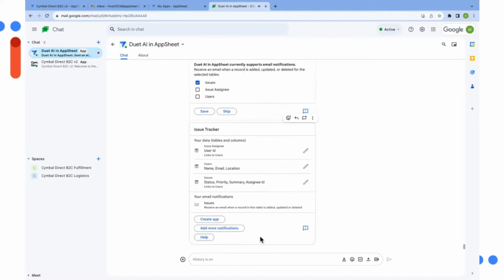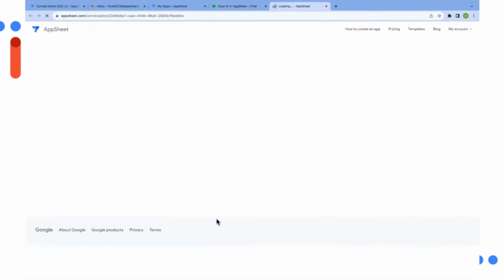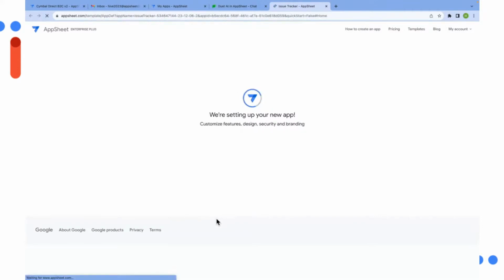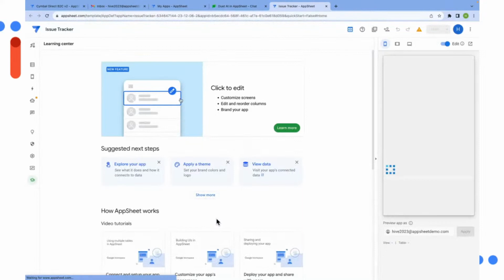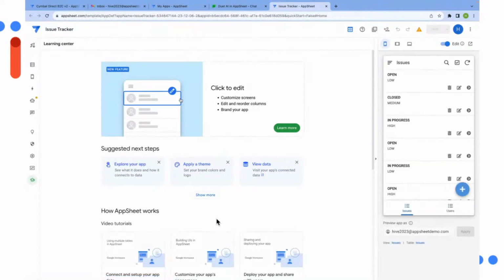Okay, so if this all looks good, if you have the basic comfort level with your application requirements, you can say, let's go ahead and create the app. So I'll click on create the app. And what this is doing is actually going in the background, generating a new application. It also generates an AppSheet database, a backend database, which will be the default database for this application. And so here we go. We have our new application as it's rendering.